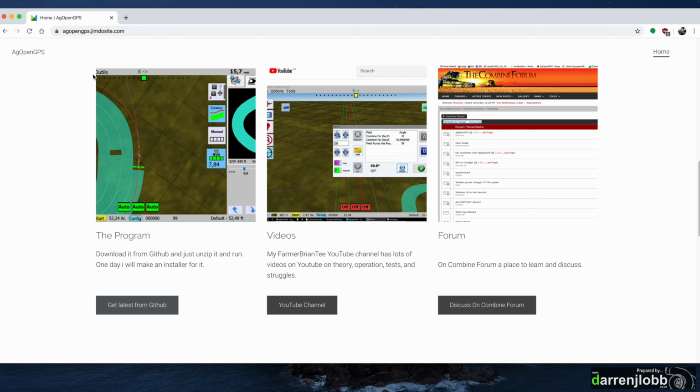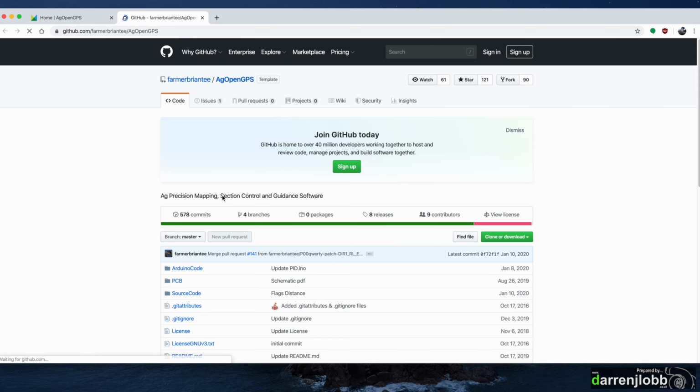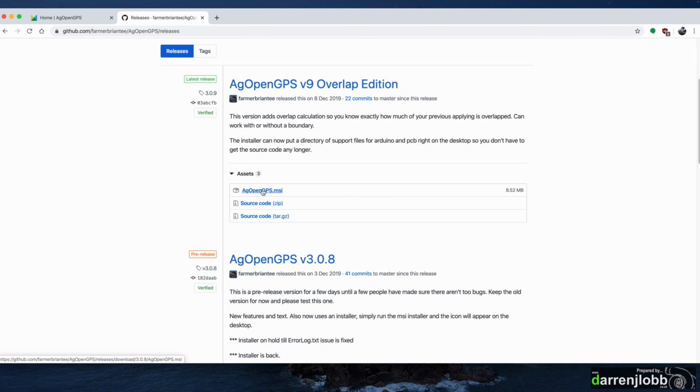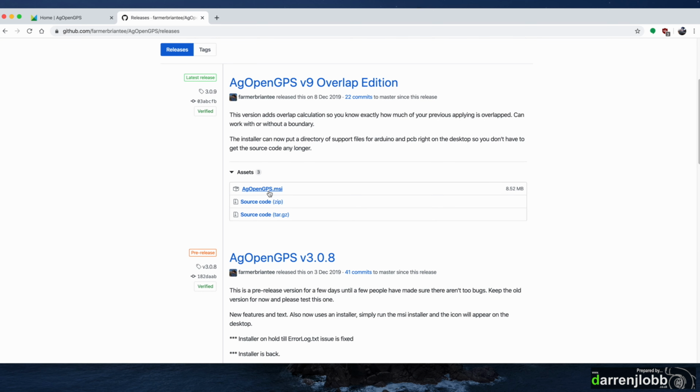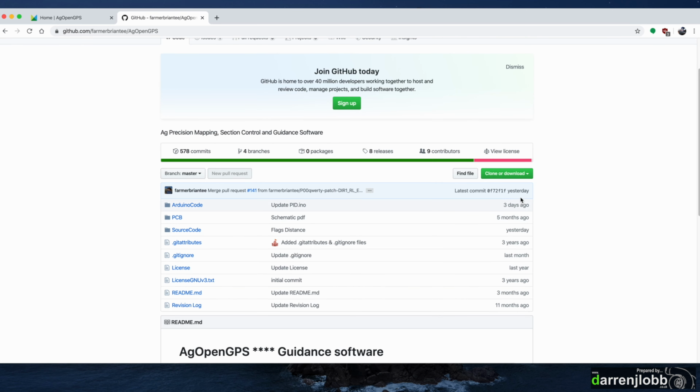So hit up the main AgOpenGPS website. If you scroll down, there's a link to take you into the GitHub page. Probably the majority of the time, if you're running Windows, you're just going to download the current version in MSI format. That will install the application on your computer, and it will also dump a folder on your desktop which contains the information we're going to be looking at in a minute. I'm actually on macOS at the moment, so that's not going to work. So we'll just download the stuff directly.